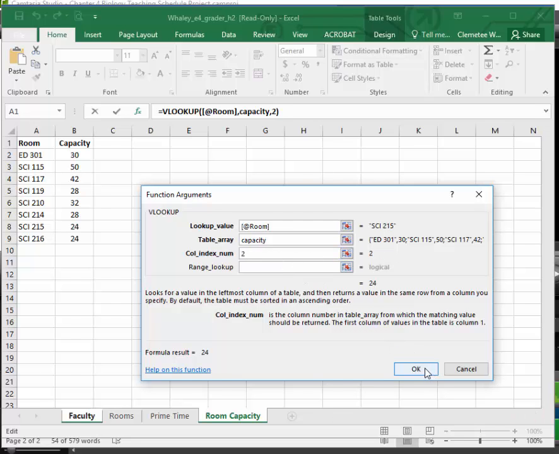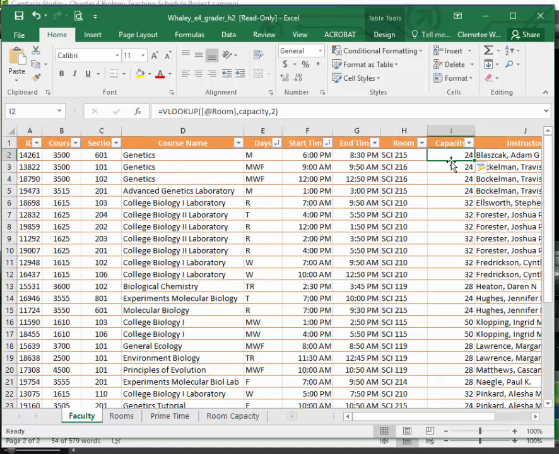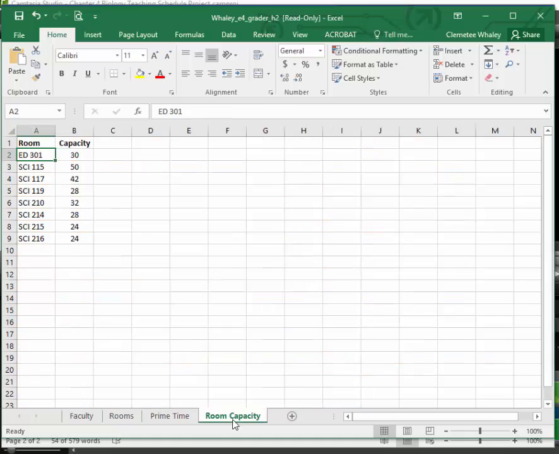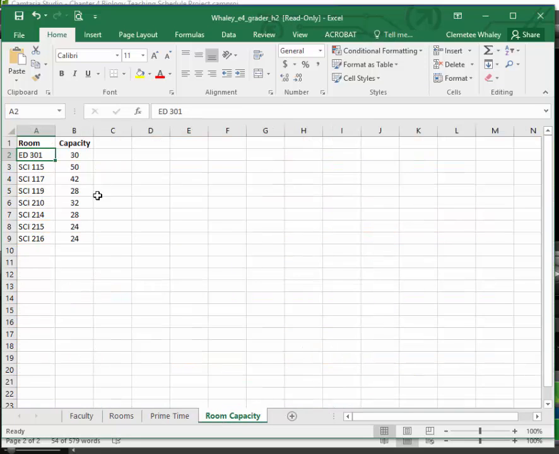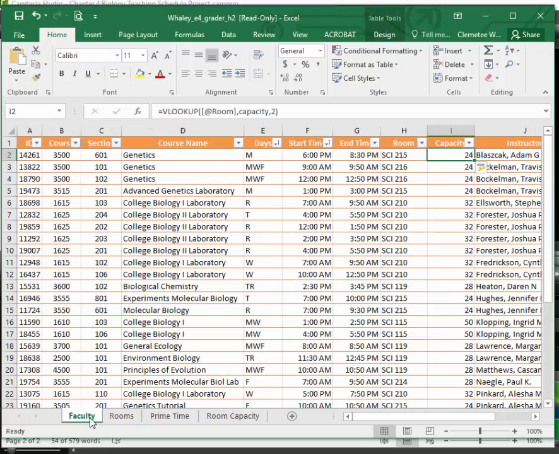Then click OK. Notice that the formula automatically populated down the column, and you can see in SCI 215 it returned 24, SCI 210 is 32, 210 is 32, SCI 119 is 28. Okay. That is the VLOOKUP function. That is how you use it to determine the room capacity in the faculty worksheet.